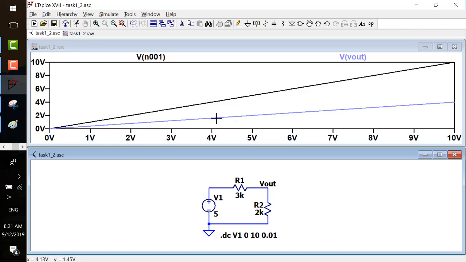Why is that? Half of V1 all the time. Because it's a voltage divider, it's not half, it's 2/5, right? 2/5 of V1 all the time.